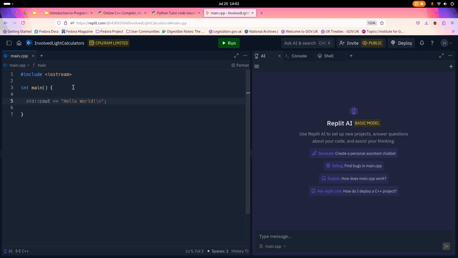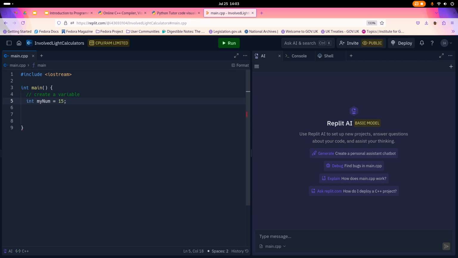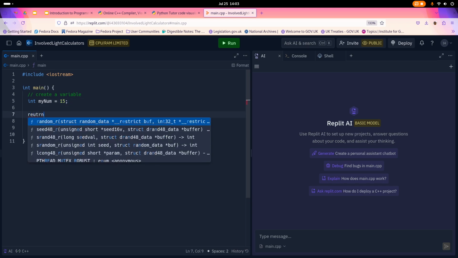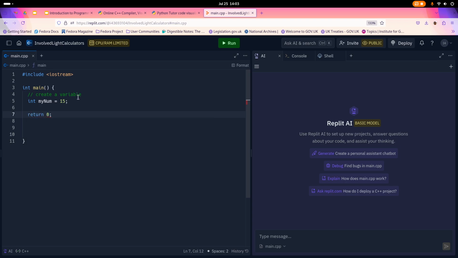Right, and so we can create variables. Okay, so create a variable. Okay, I can say int. Let's say my num is 50, and then of course I'm going to come down here. I'm supposed to say return 0. Okay. All right. So this works, okay?